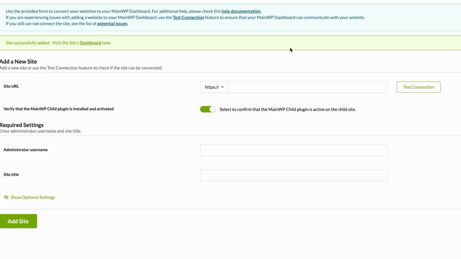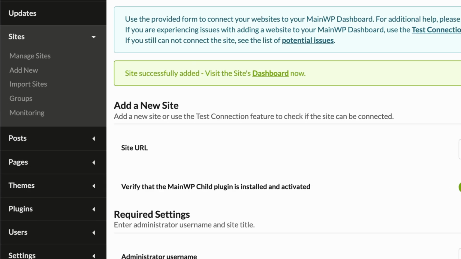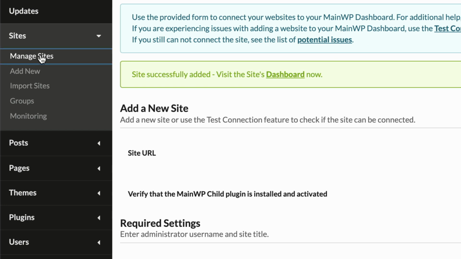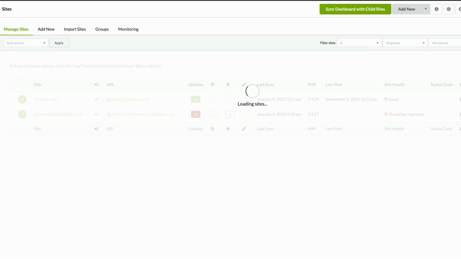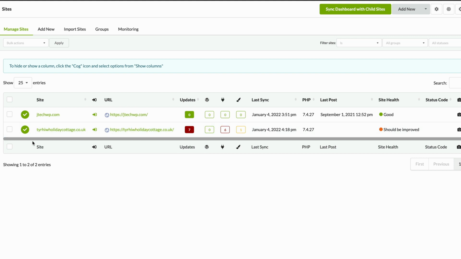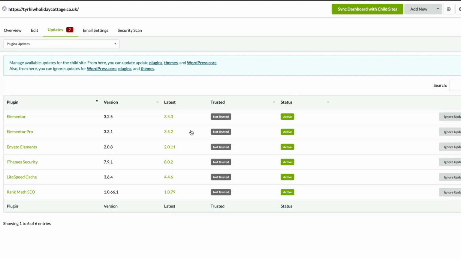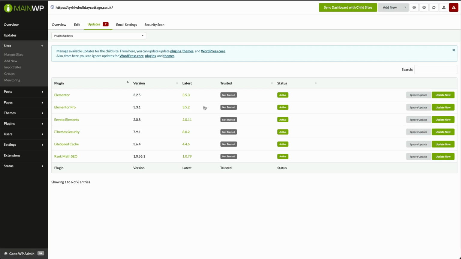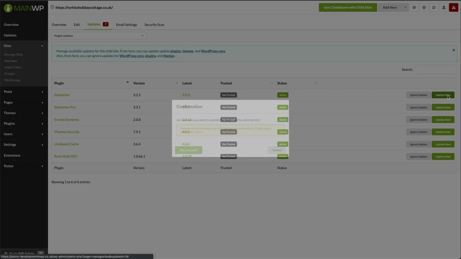All right, so that's our second site connected. So you just repeat that process for each site. Now, if I go to manage sites, we should see we've got 2 on there. And now this one is showing us there's updates available. So we could click on that. And then we can just press update now.